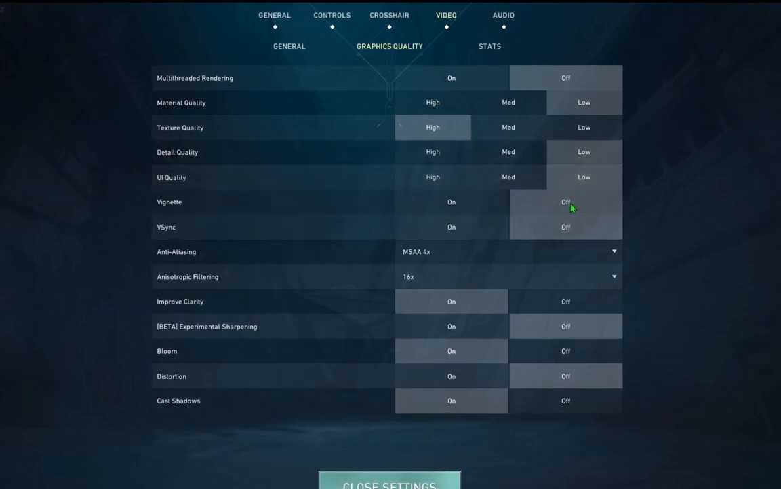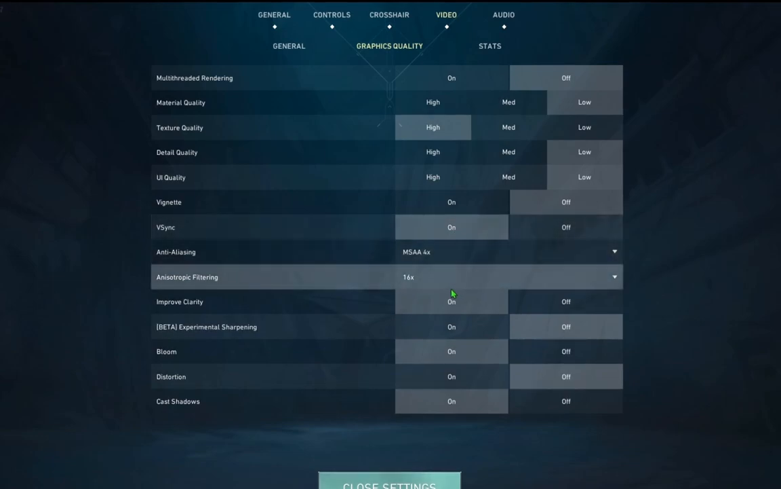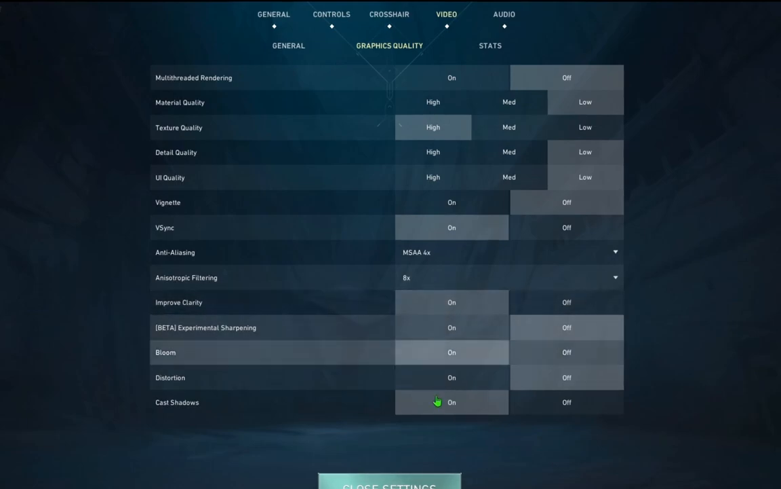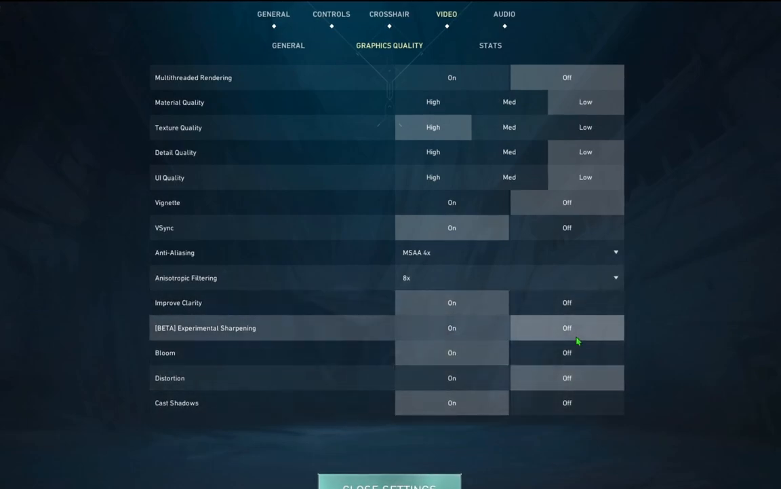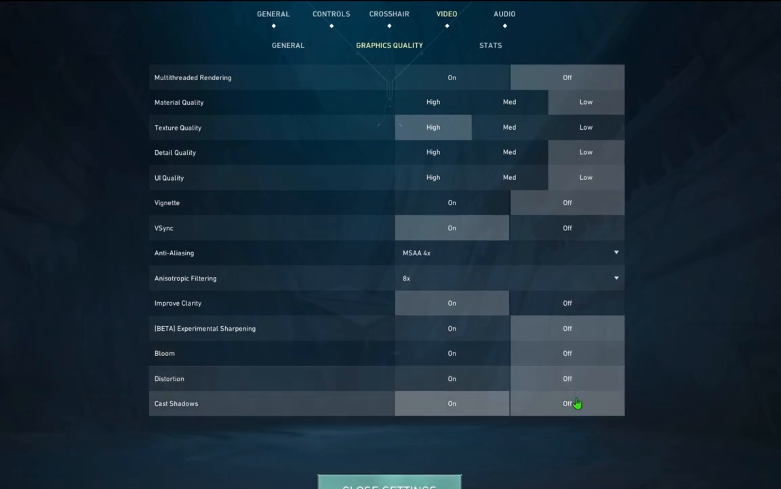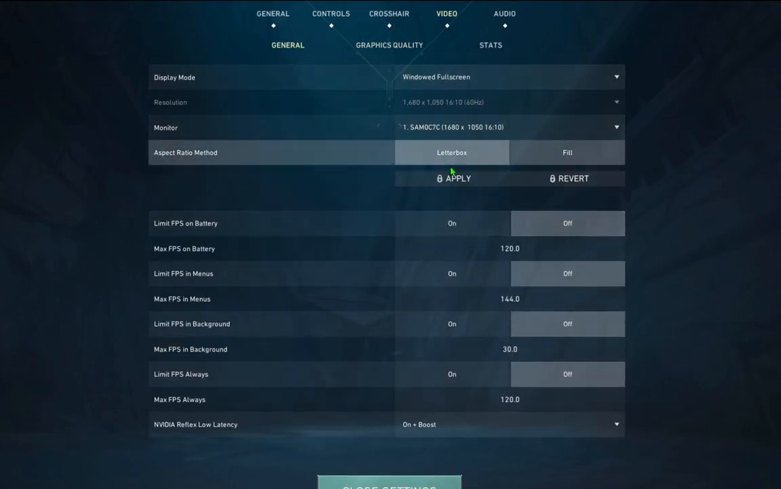Move down, switch this off, and Vsync, turn it on. Anisotropic Filtering, click this, leave on 8. Improve Clarity, leave this on. Experimental Sharpening, switch this off. Bloom, switch this off, and this too. And move to General, and click Apply.